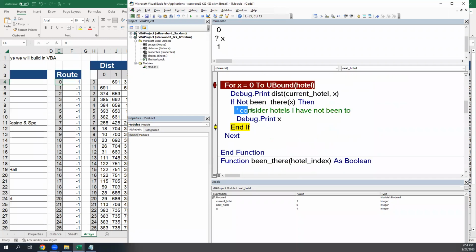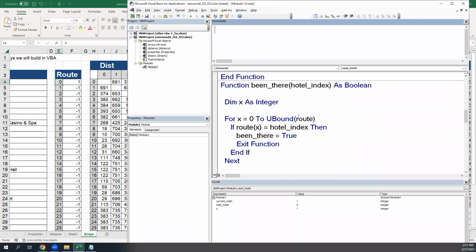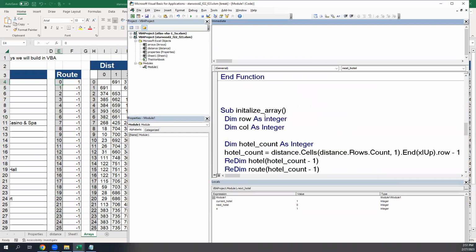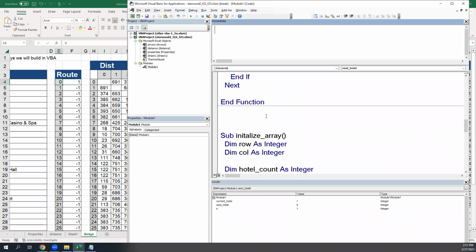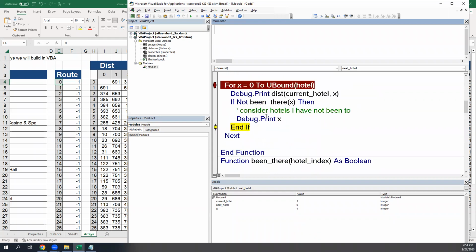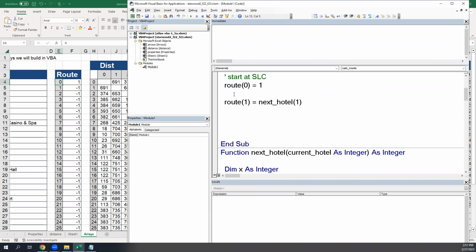we'll only make it into here if it's a hotel that we haven't been to. So I'm going to go ahead and just run this off and make sure it looks right. I've got a debug.print down here somewhere. Initialize array. Yeah, I don't really want to be printing the distance. I just want to see my indices here. So I'll run this again.